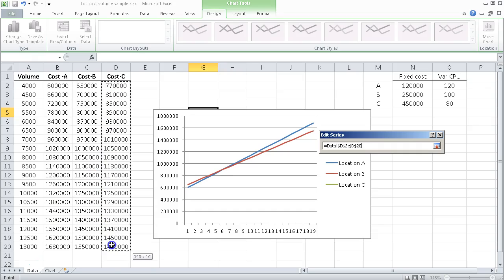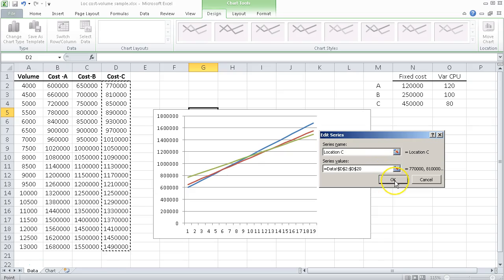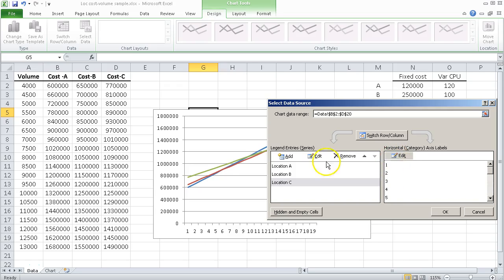Same process. Now, it's important to use the same direction when you click and drag to select cells in Excel. And I'll get to what can happen if you don't in a second. Click on OK.